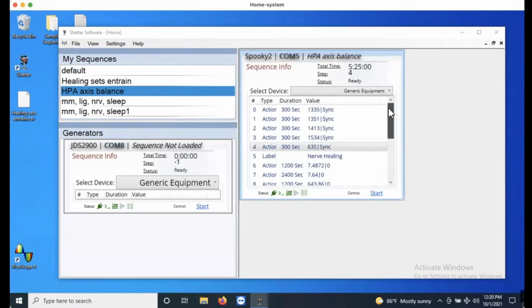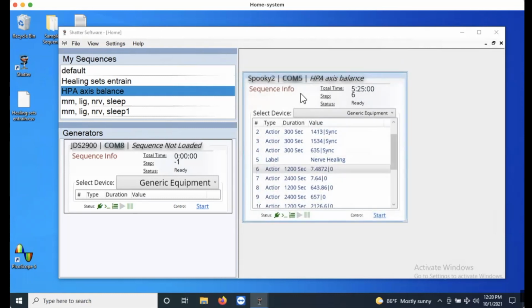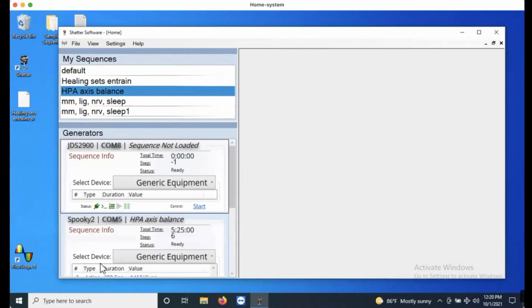So now let's say I have my HPA axis balance and I really don't want to do this. I want to just do my nerve healing. I can select nerve healing and then click start. And it starts running from there. So now I can just pause. This works like a modern editor, everything that you'd expect. So I can also redock it. So it'll put it back here.